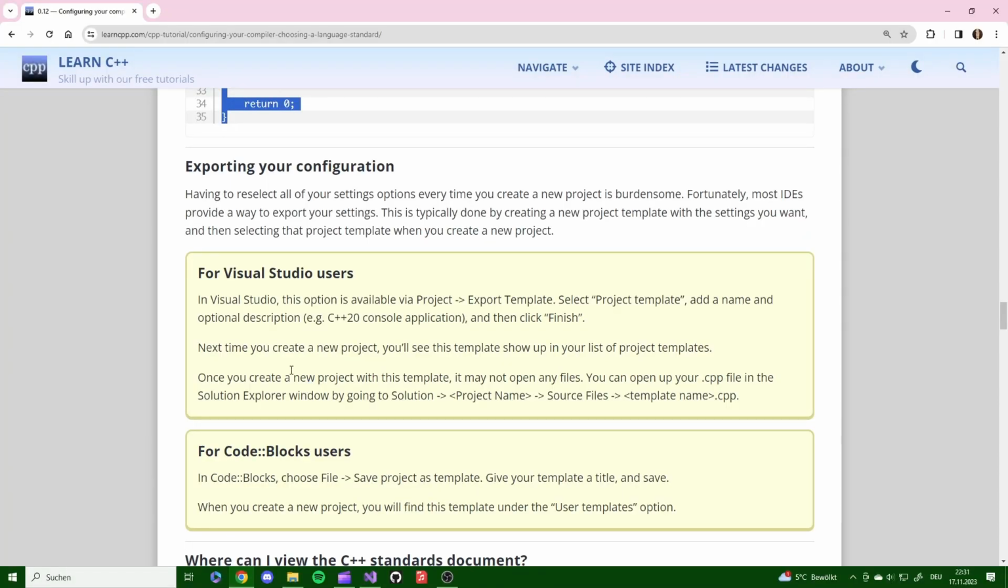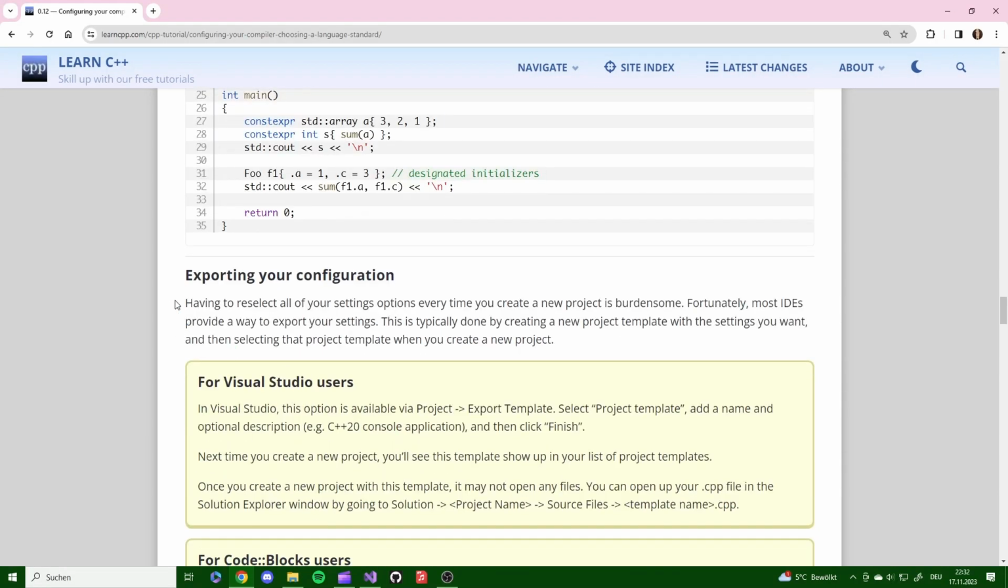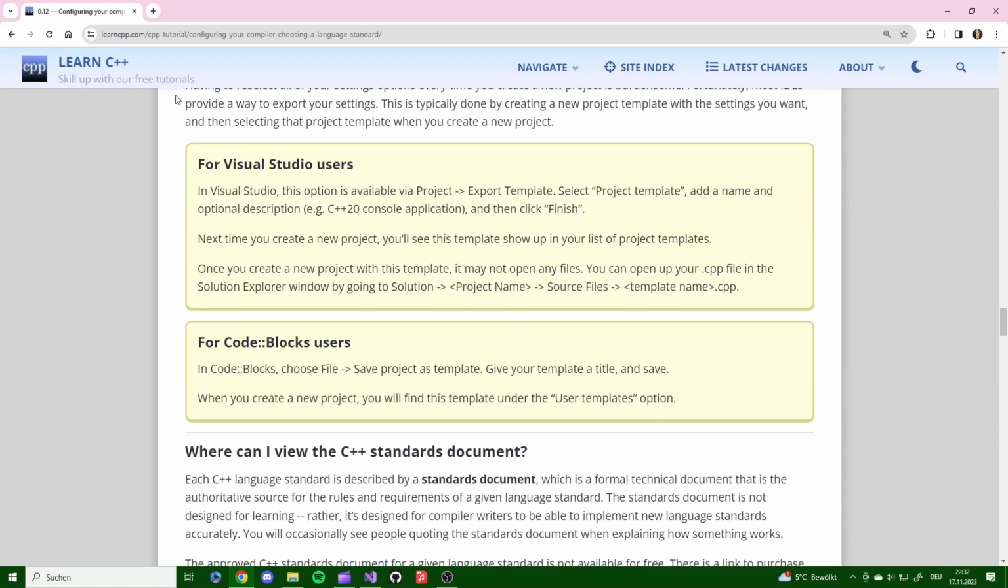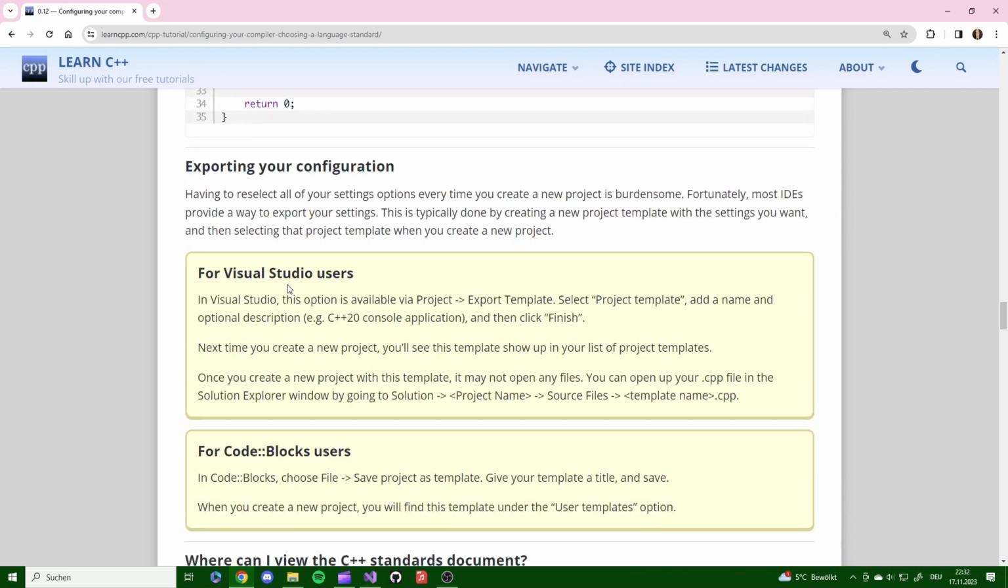And then we can go back here, and now exporting your configuration. Having to reselect all of your settings options every time you create a new project is burdensome. Fortunately, most IDEs provide a way to export your settings. This is typically done by creating a new project template with the settings you want, and then selecting that project template when you create a new project. That means basically, maybe it explains it.